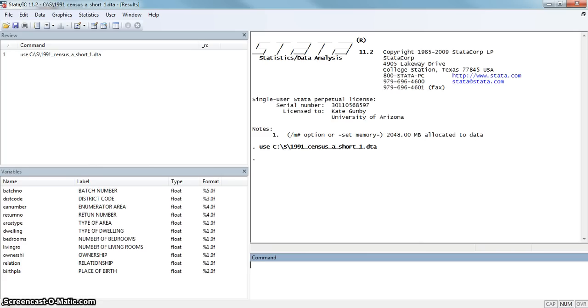In this video we're going to be looking at how you merge data. Merge works in a very similar way to append. In both cases, you've got a master data set, and then you're adding using data, and that can be one using data set or several using data sets that you're adding on to your master data.